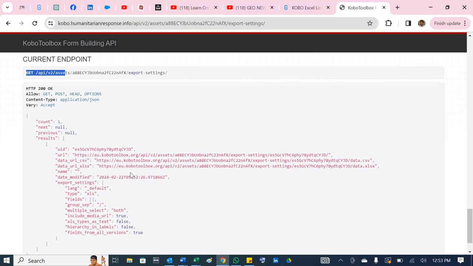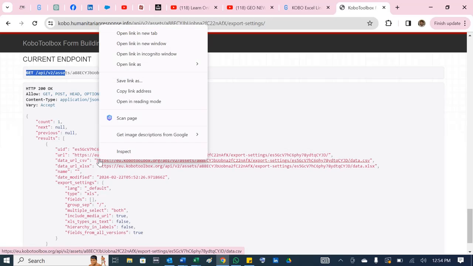So here you can see there are two URLs for you. One is a CSV file, one is an XLSX file. Whichever you want to copy, both are the same. CSV is just a comma separated Excel file, and XLSX is the file type of Excel. So what I will do, I will just copy this, copy link address.